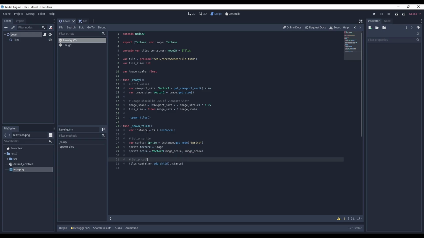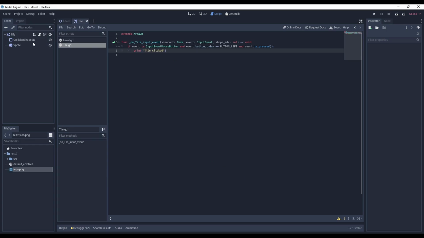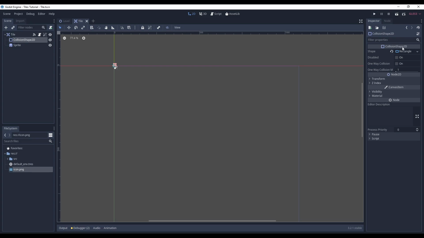After that, I have to update the collision shape 2D so that it matches with the sprite scale to be able to still click on the tile. You can also find the extents values in the inspector.